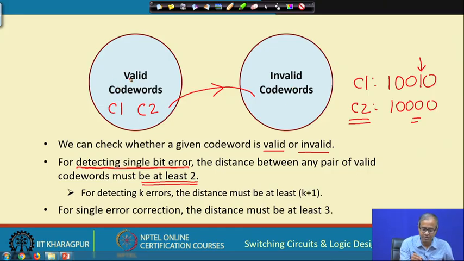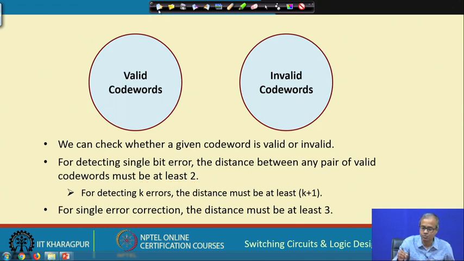So, across all valid code words between any pair, distance must be at least 2. This is the mandatory requirement. And generalizing this concept, if we are talking about detecting k errors, so k number of bit errors can be there, and k or fewer errors should not convert one valid code word into another valid code word. So, the distance here must be at least k plus 1. These are some basic theory behind the idea.